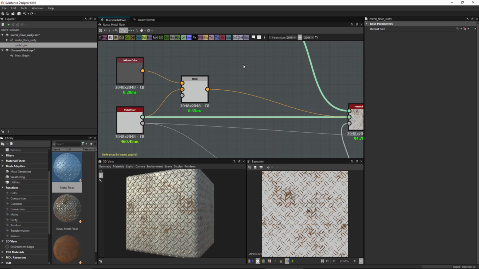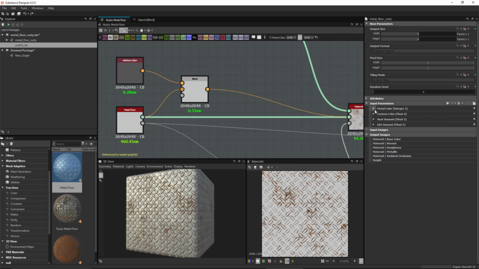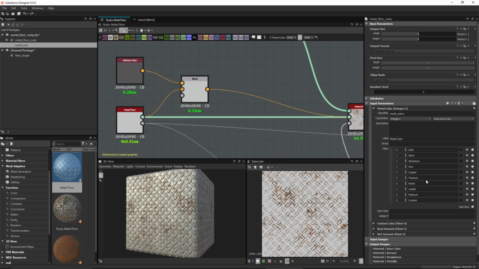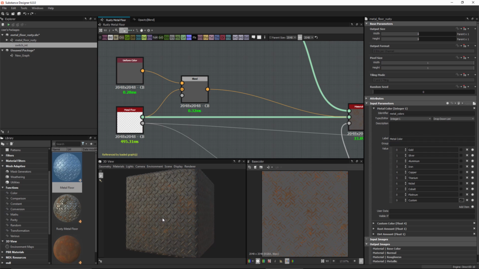So just to double check, we'll go back out to our root graph. Let's go over here to our metal colors, and let's see, we've got iron selected. Let's go to custom, because I know that's a darker value, and I switch it here, and of course it is working. And so that's how you can create your own custom functions so that you can reuse them.